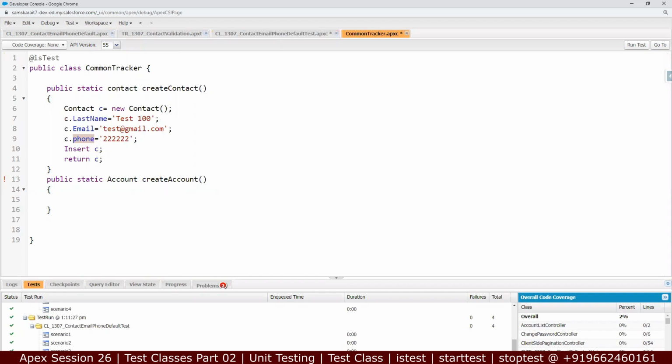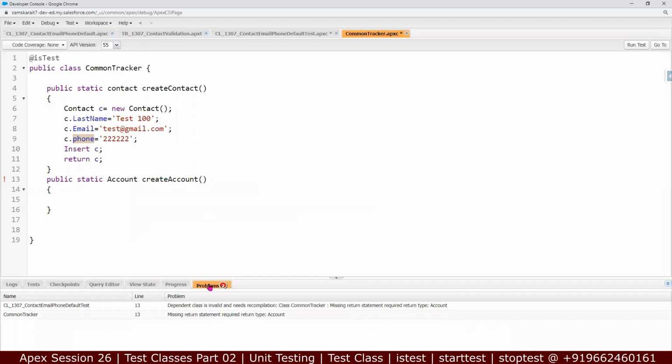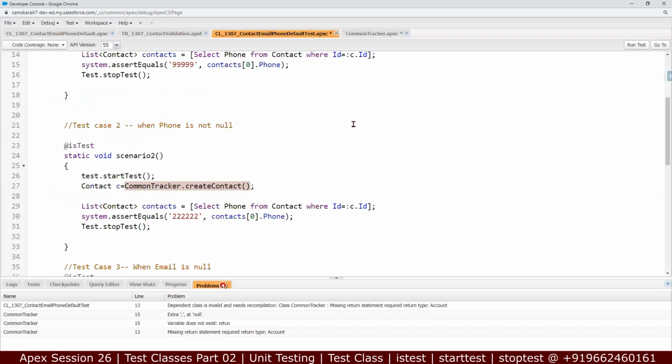Fine. Any questions so far? Okay. This is a common tracker. The tracker is used here. Clear when to use the public, when to use the private.